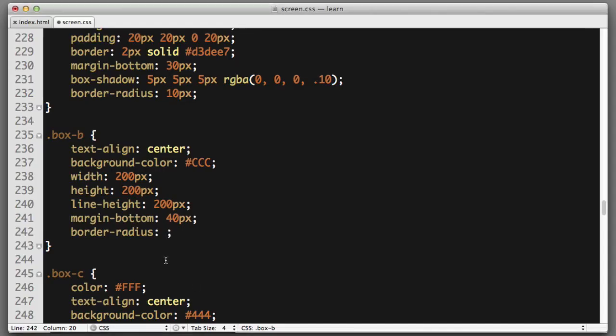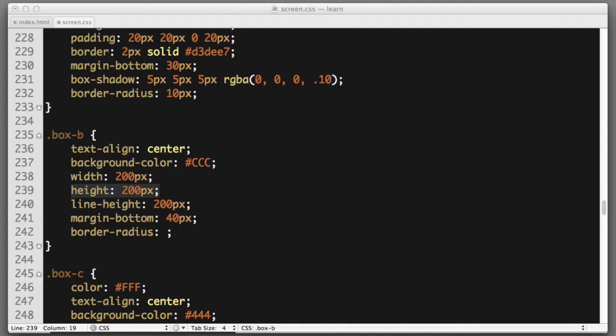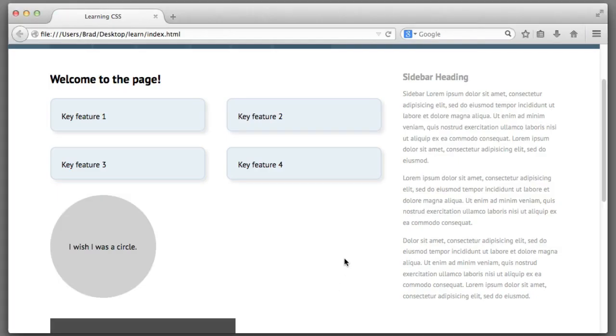In our style sheet we can see that this box B element is receiving a width of 200 pixels and a height of 200 pixels. And if we want it to be a circle, that means the rounded corners should take up half of the available width and height. Half of 200 pixels is obviously 100 pixels. So if we save and refresh, you can see the square is now a circle because the border radius is taking up exactly half of the size of the element. So our experiment is complete.